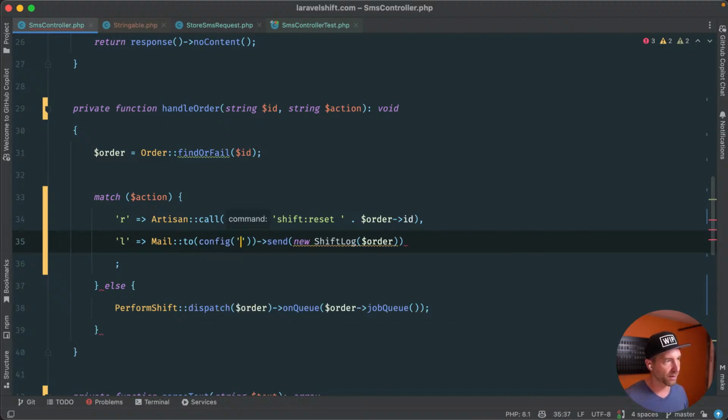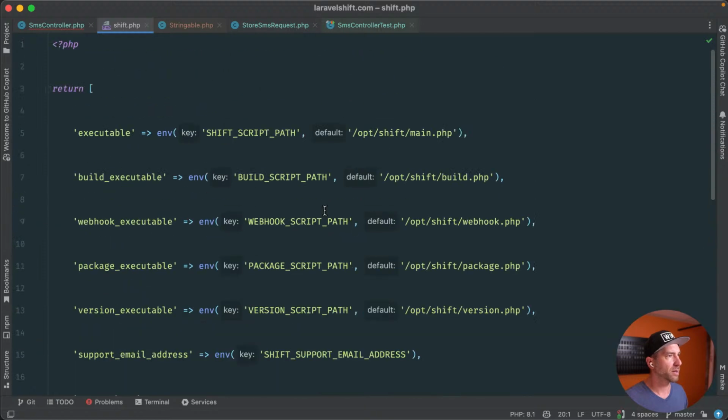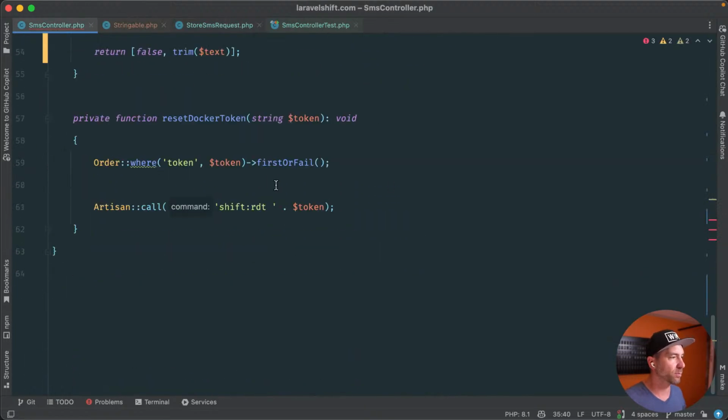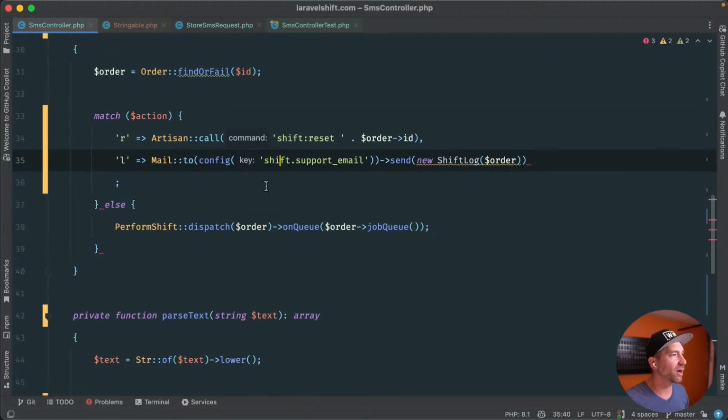This will be config settings, or well, wait, it's shift. I forget. It's like shift support email, I think. Let's go find out. Nope, just kidding. Shift. Where is my support email? I don't know where it is. I'll find the right one later. I don't want to reveal some more crap on live stream. Okay, so I think it's shift support email. Whatever, not a huge deal. We'll get that part right in a second.